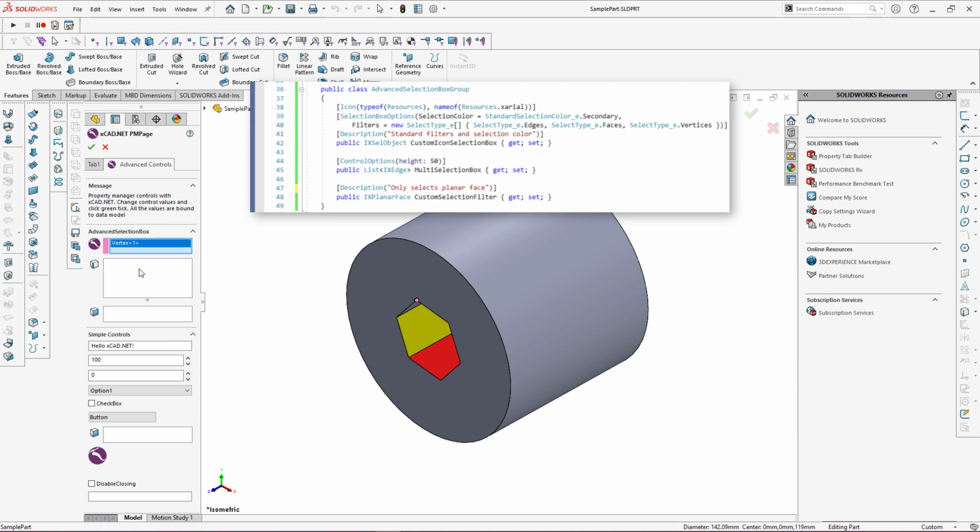Second property is declared as a list of IXEdge objects. This means that you can only select edges into this selection box, and furthermore, you can select multiple edges. Last property is declared as IXPlanarFace, which means only a planar face could be selected.